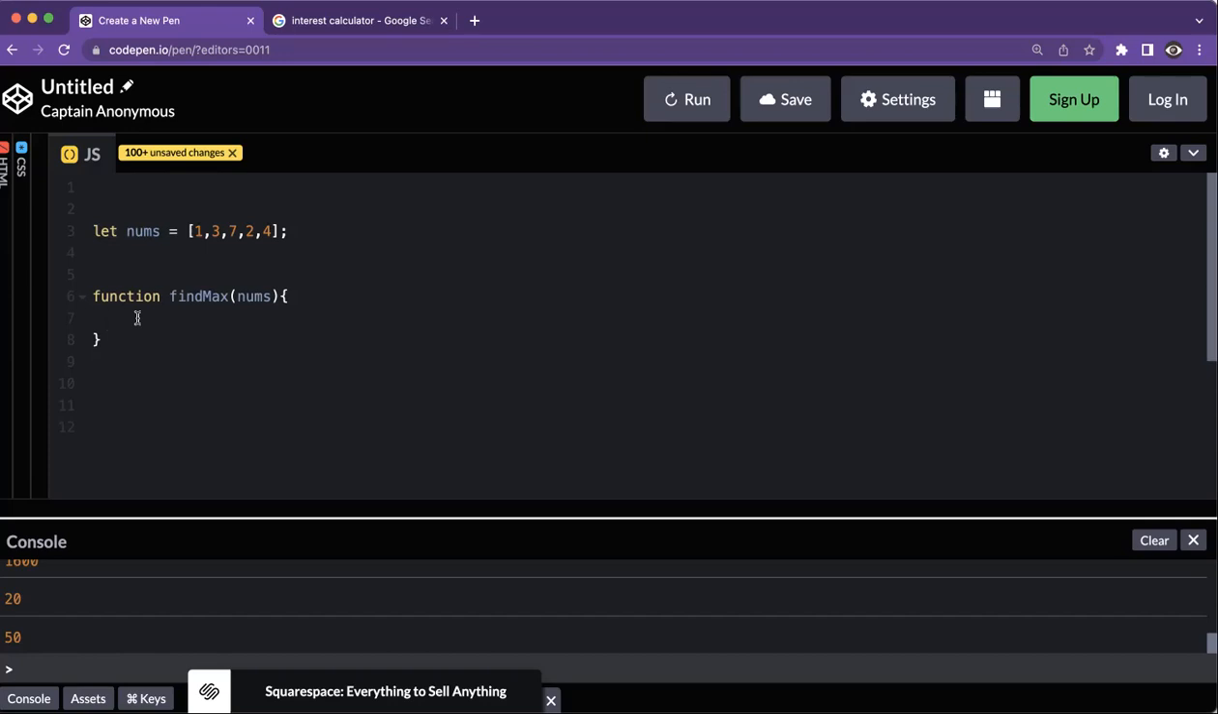What I would do here is, let the first number be the max. Where do I find the first number in this array? Anyone? The 0th index, right? So the first number is at the 0th index. I can safely say max equals nums[0]. I got my tallest person.